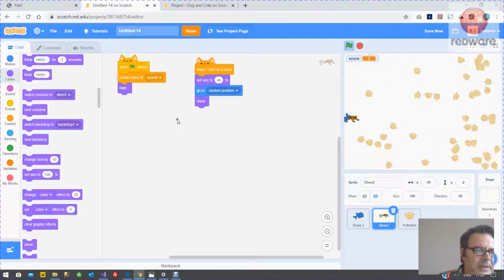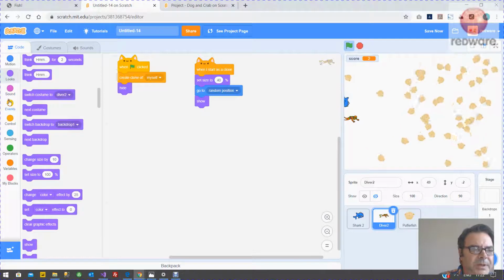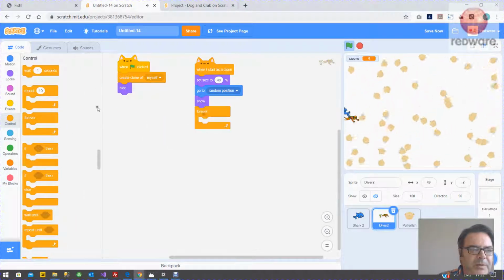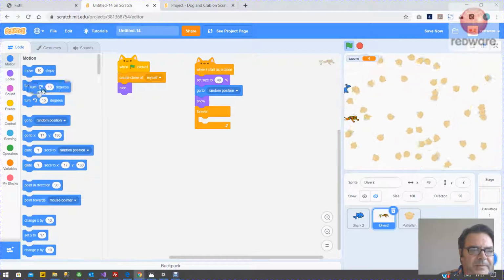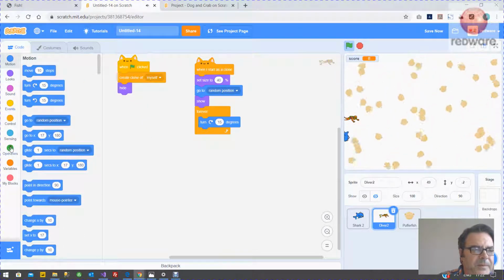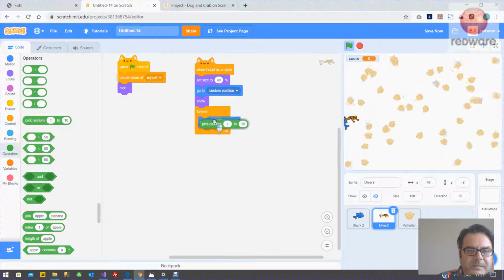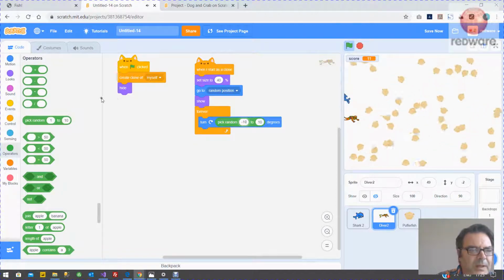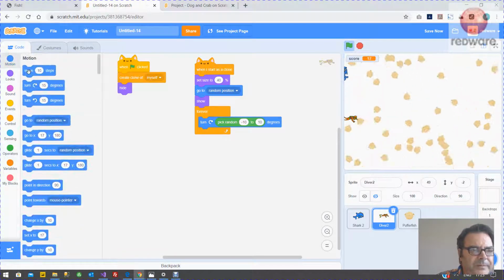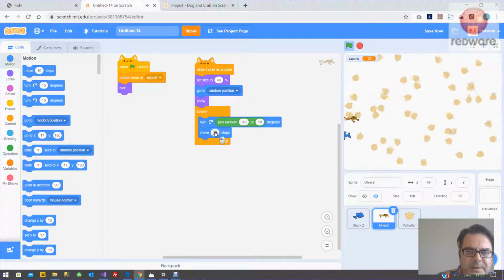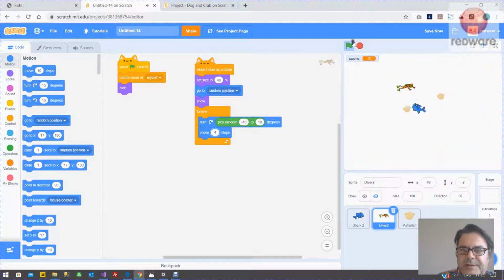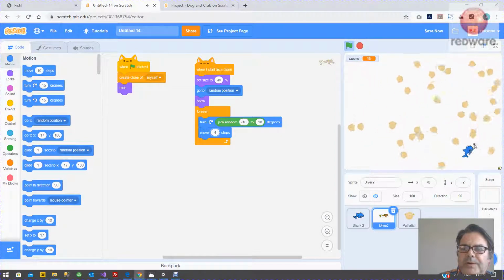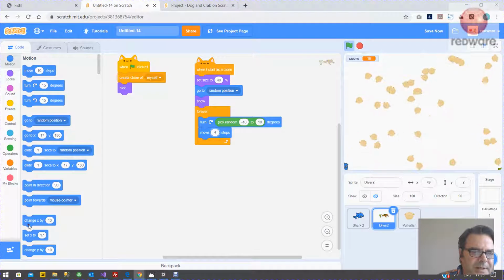Okay, now we need to do very similar to the puffle fish. We want a forever loop. We want him to turn a random amount. And we want to move. And again, the number you put in here determines how fast he's going to be. So there he's moving about. And then what we want to do is, oh, we forgot the bounce. Keep forgetting the bounce.